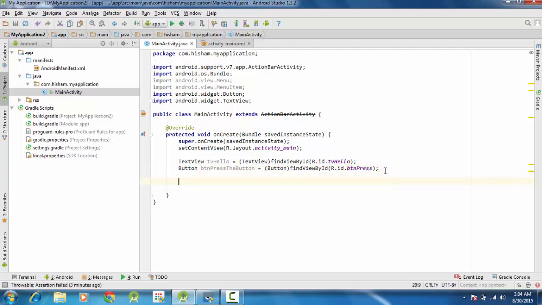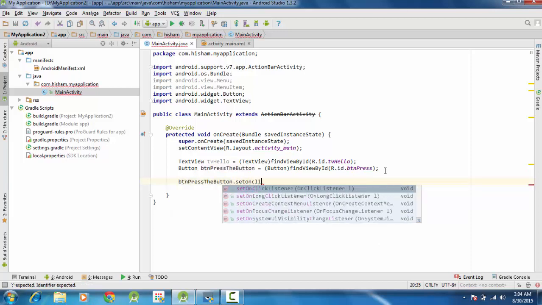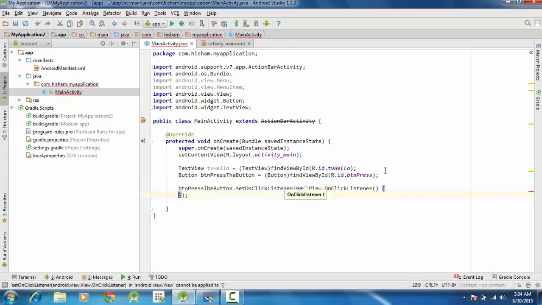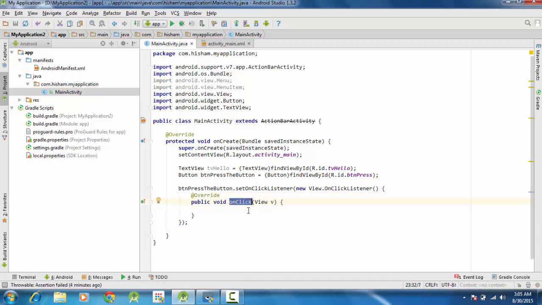Now we want to do some action on the press of this button. So to do that, we have to set a click listener. Now what is this click listener? It will listen to the click event. So how do we do that? We have to write btnPress.setOnClickListener, and in that we will type new OnClickListener. This will give us a callback method, which is onClick. So that means this method will get executed when the button is clicked, right?